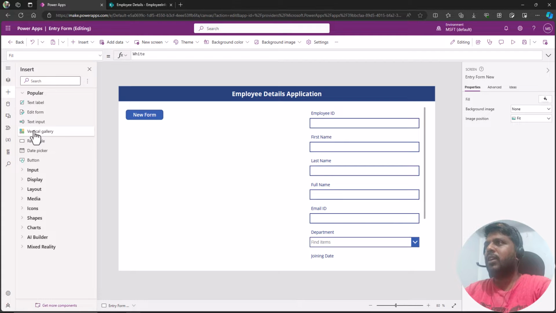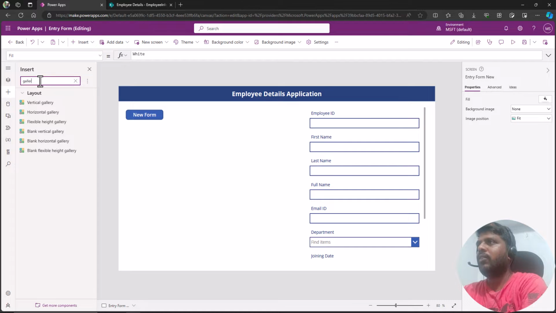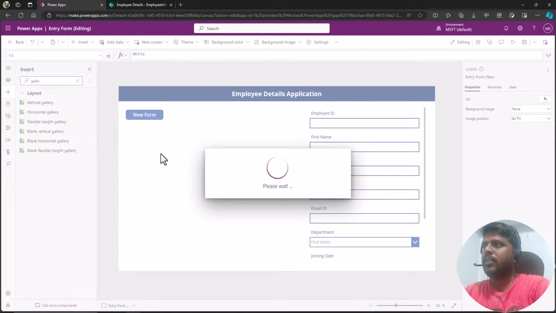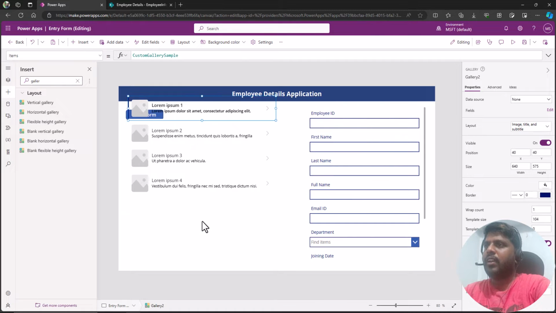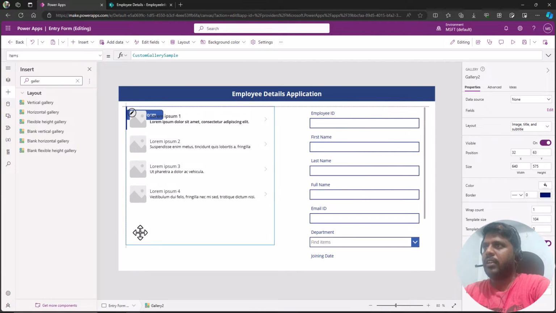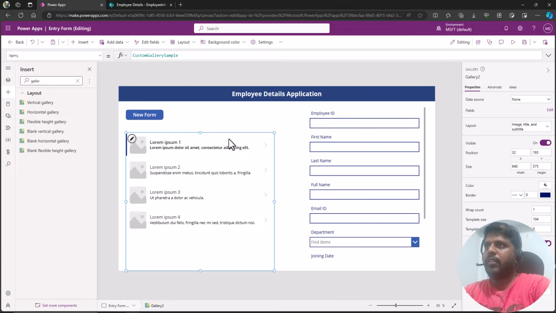Okay, now if I want to use the data and see the information which is present, I have something called a vertical gallery. If I search gallery over here, you could see multiple types of galleries like vertical gallery, horizontal gallery, blank related galleries, and flexible height gallery. Here for now I'll show you the vertical gallery, how it works. I'll select the vertical gallery, and this is the vertical gallery which we have received, and we could make some changes by connecting the data.